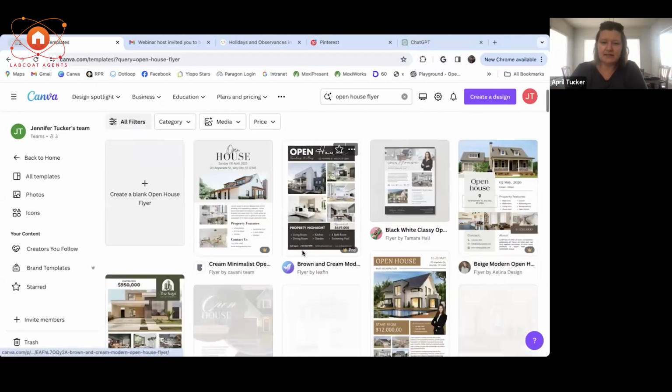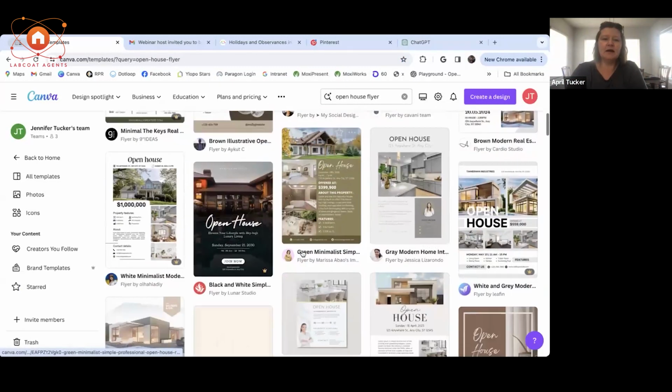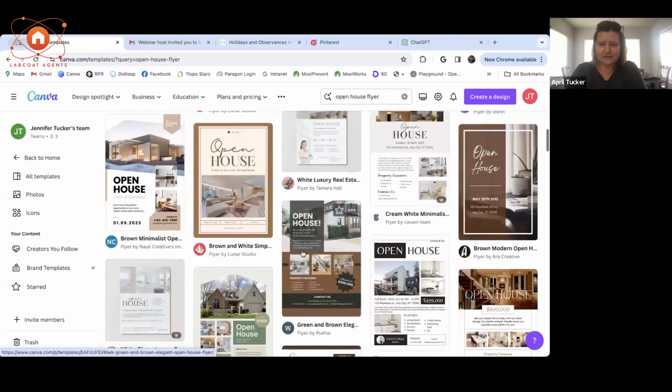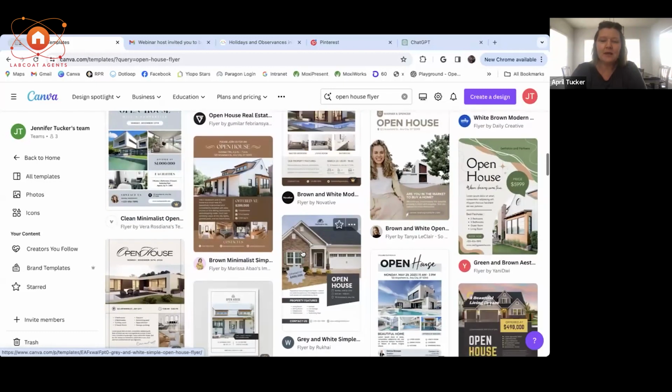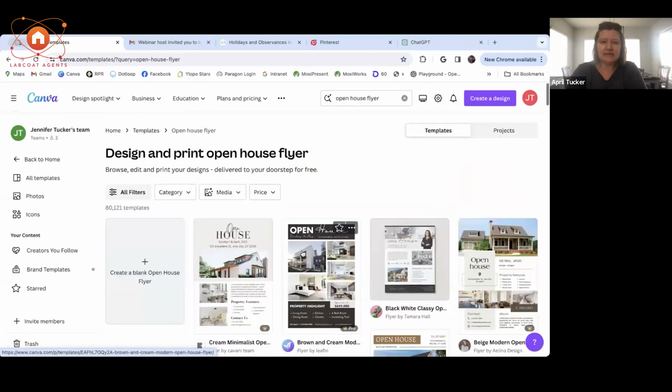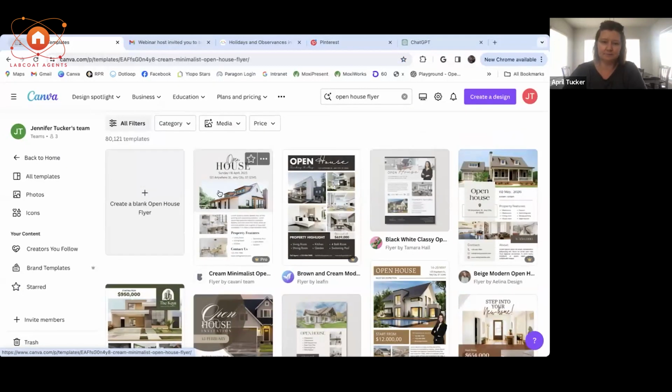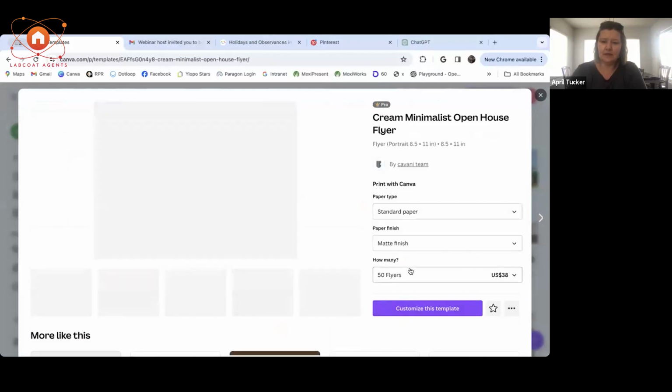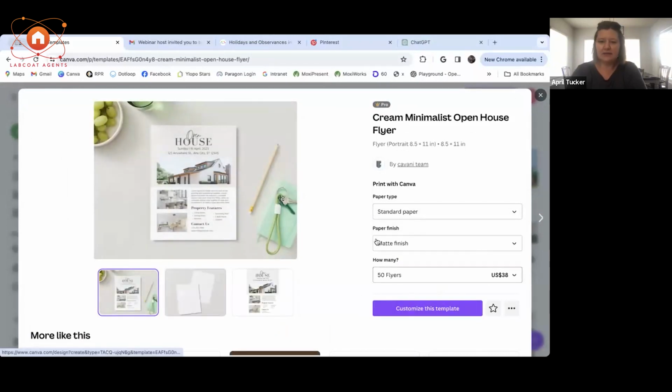So what I'm going to do, if you guys scroll through, obviously there are so many options. It's a little bit eye-popping, right? Scroll through until you find one that catches your eye that you like. So let's just say that it is this first one. Click on it. And then just ignore this stuff for right now.